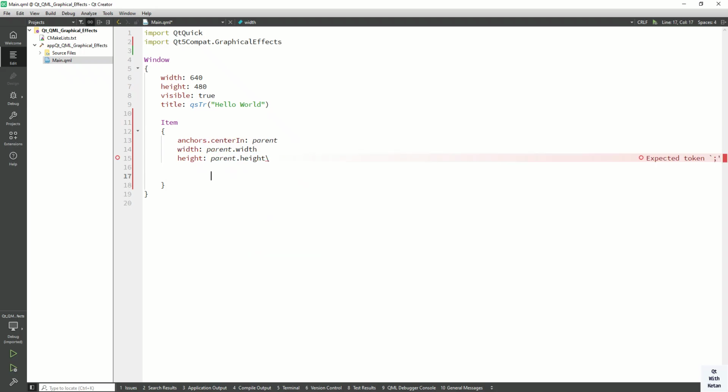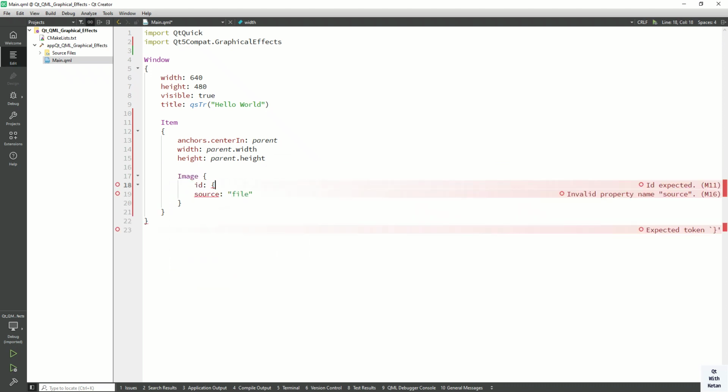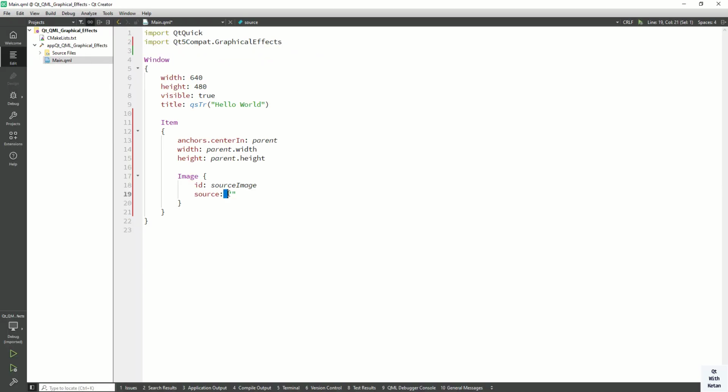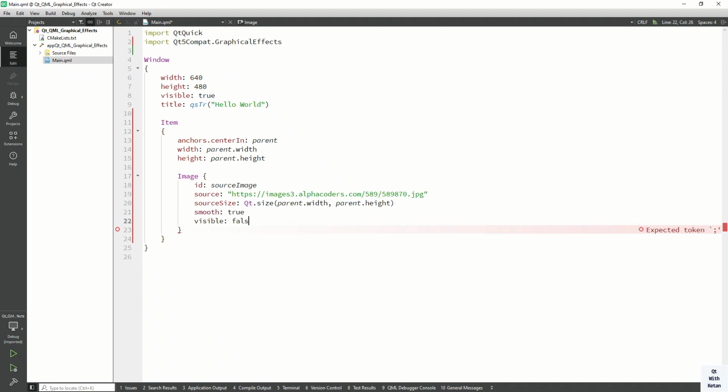Now let's create one image. Source image. Here I simply copy this file path, the image path. Now let's set the source size: parent.width and parent.height. Set the smooth property as true and the visible property as false.